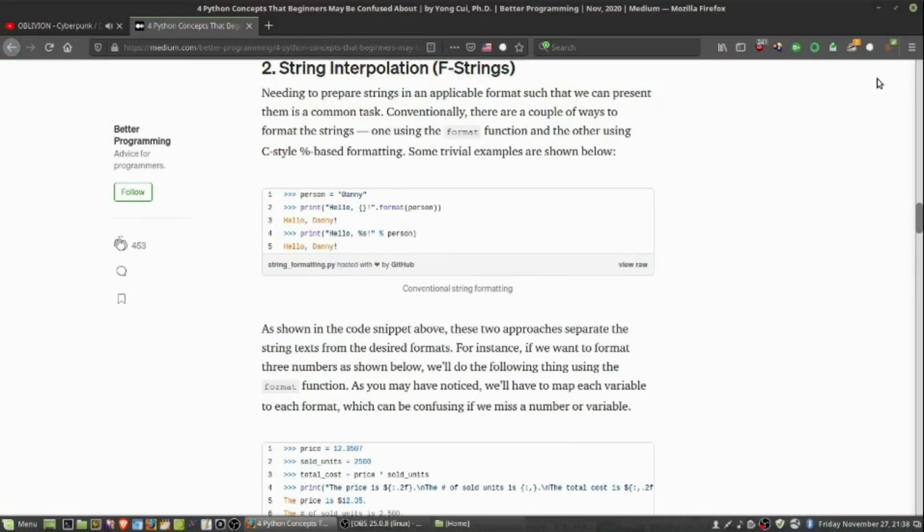Second, string interpolation, f-strings. Needing to prepare strings in an applicable format such that we can present them is a common task. Conventionally, there are a couple of ways to format the strings. One using the format function, and the other using C-style %-based formatting. Some trivial examples are shown below.